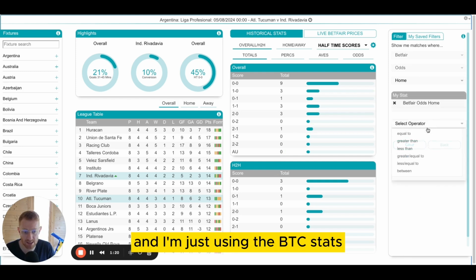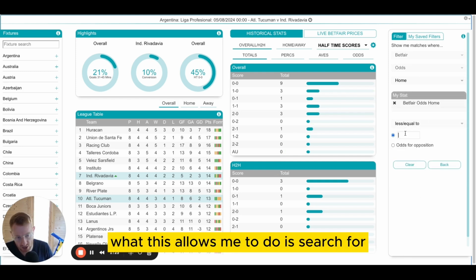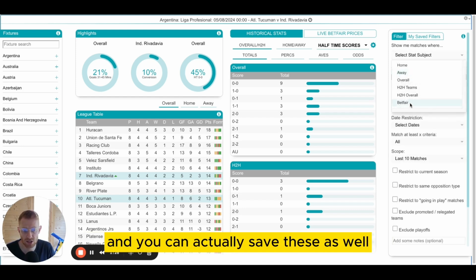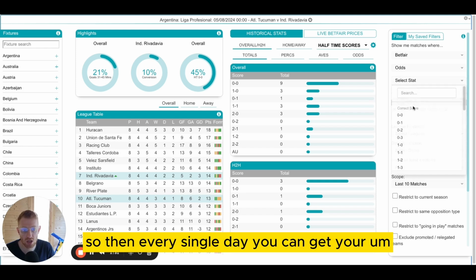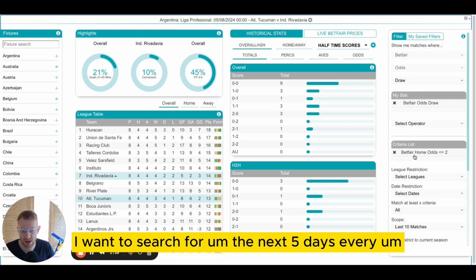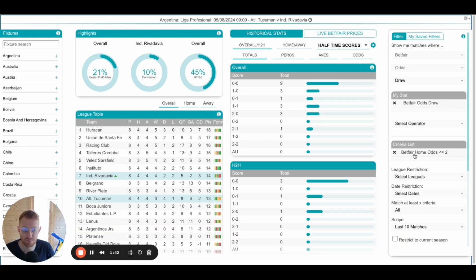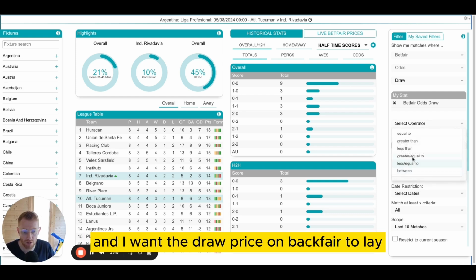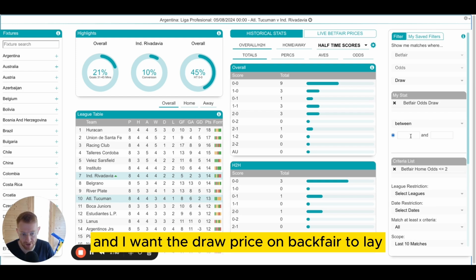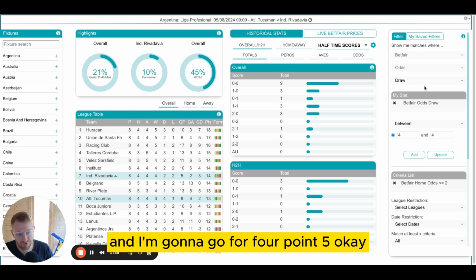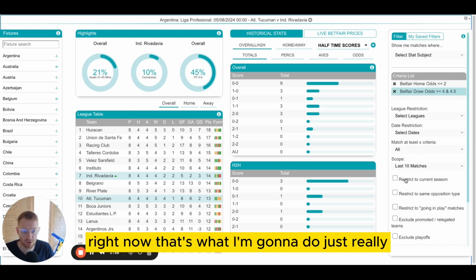And I'm just using the BTC stats. What this allows me to do is search for lots and lots of things quite quickly, and you can actually save these as well, so then every single day you can get your selections. So all I'm doing here is I've put in that I want to search for the next 5 days every home team on Betfair that has odds of below 2, and I want the draw price on Betfair to lay to be between 4 and 4.5. Okay, right. That's what I'm going to do, just really, really simple.